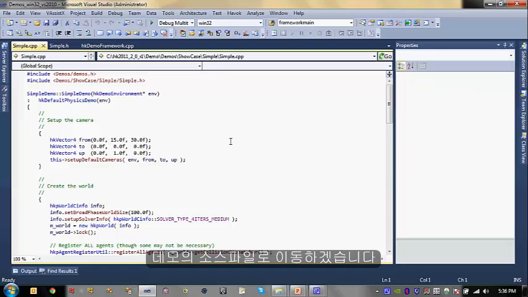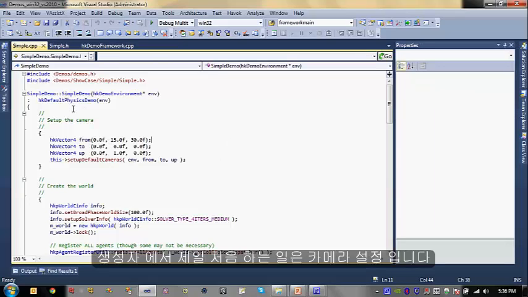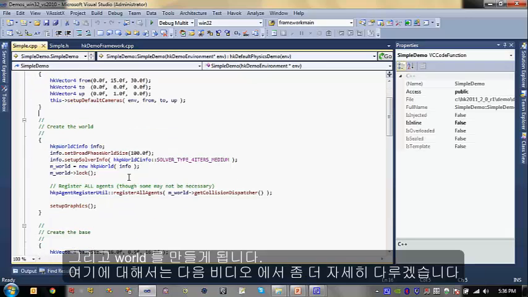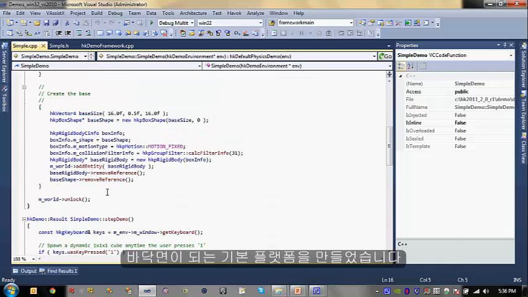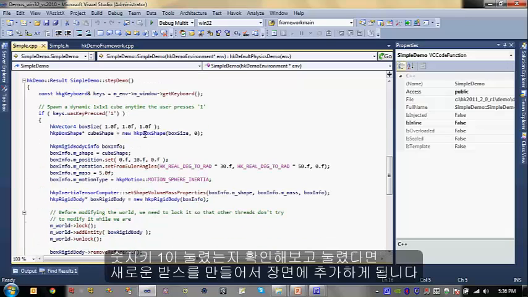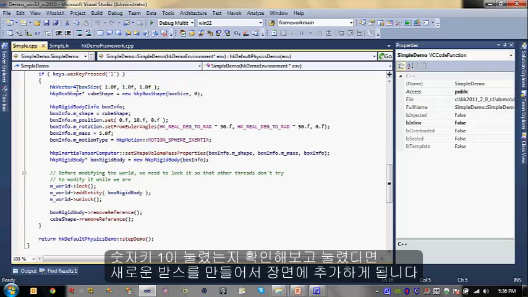Let's go into the source file here, and right in the constructor, the first thing we do is set up the camera, and it's a simple look at camera that's pointing down on our plane. We create the world, which we'll look at in more detail in later videos. We create the base platform, and then here in step demo we see if the 1 key was pressed, and if it was, we go ahead and create a new box and place it in our scene.